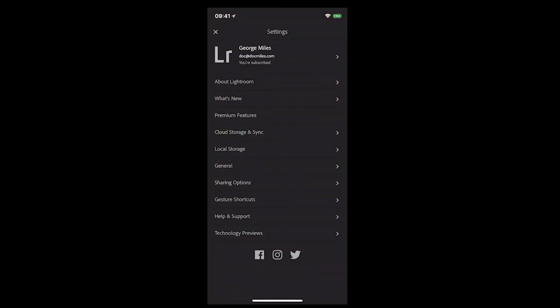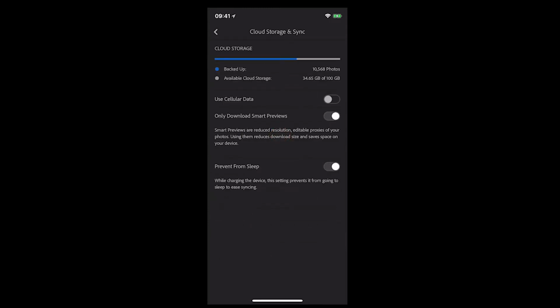And if I click up here in the Lightroom, I can go down here and see how much I've got stored. I've got 10,568 photos, not all of which are raw, of course. Those are photos from my iPhone going back to since time began, and I've got 34 gigabytes of 100 gigabytes. So I've got a long way to go, and I don't have use cellular data turned on because I'm not really concerned about syncing with my devices if I'm out in the field, and I don't want to burn up the cellular data charges, so I wait till I'm in a Wi-Fi situation.